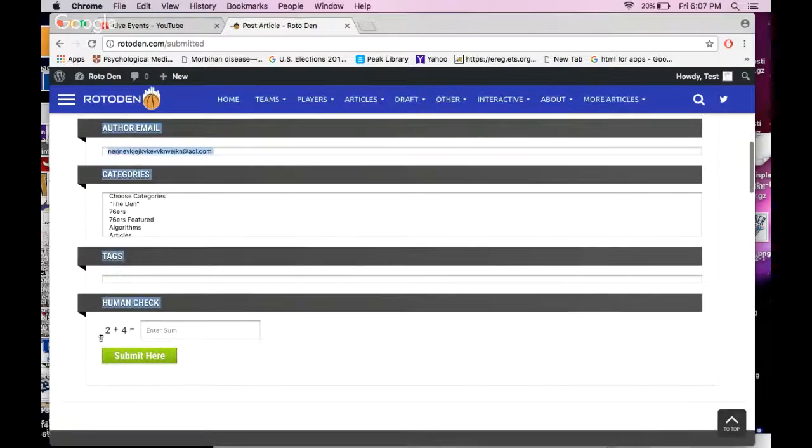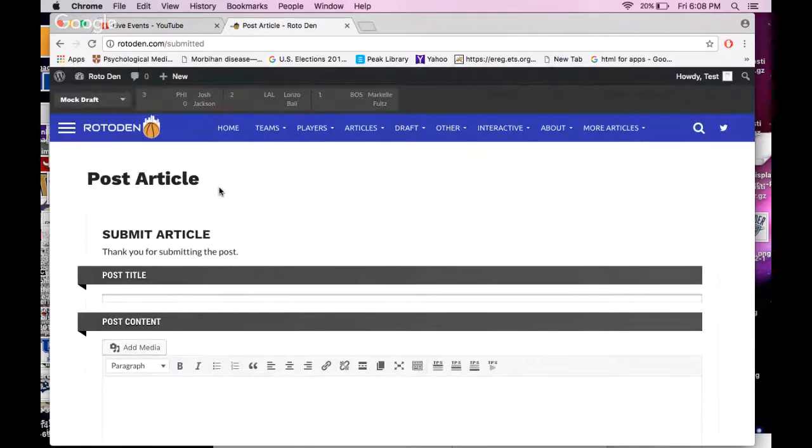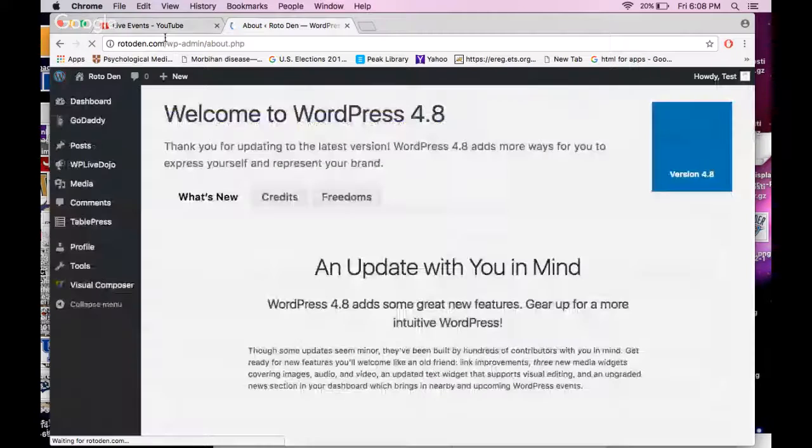I'm sorry about this, but our developer told us that we have to do this for security reasons, so we're just following his advice. So once you press submit and you've submitted that, now you go back to the back end. So remember, first you have to go to rotoden.com/submitted. So you can find how to initially post your article.